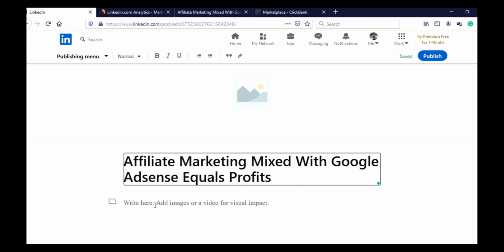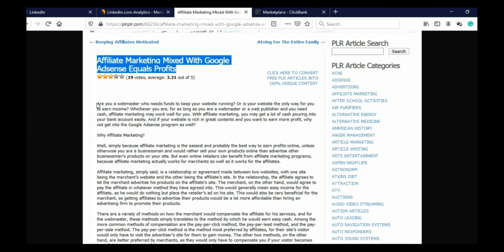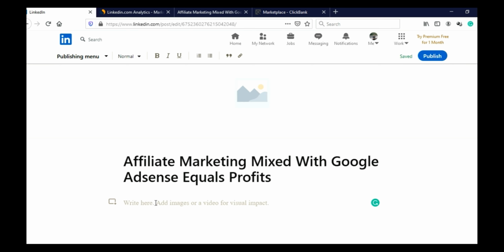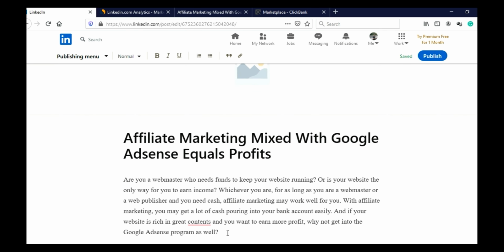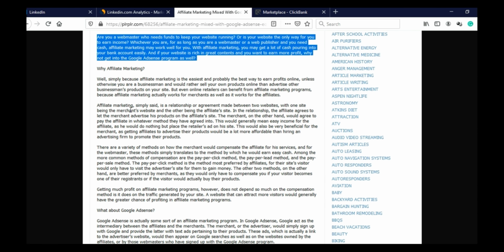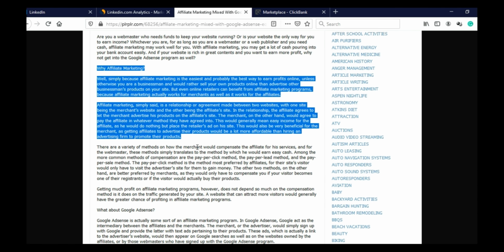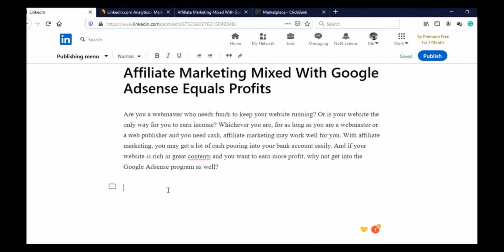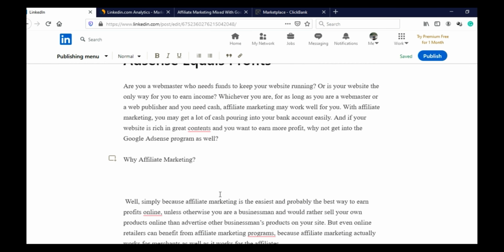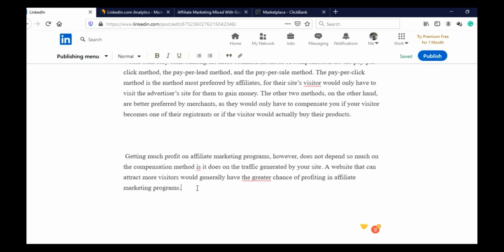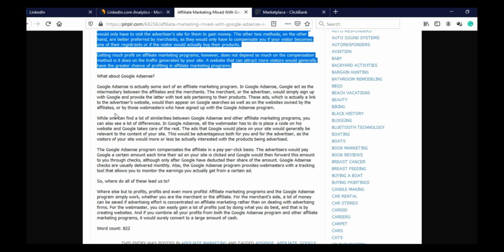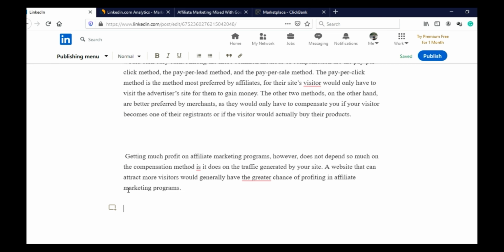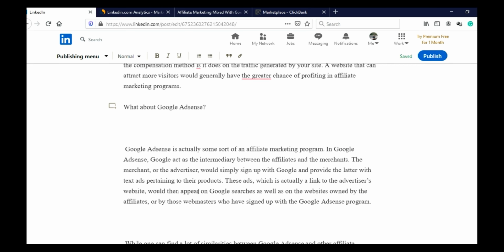And now we need to add our article. So you go back again, and I will copy this. Copy, go back on LinkedIn, paste it here. And just press enter, and now we need to go back on our article. I will copy this, go back on LinkedIn, scroll here, and paste it here. And again scroll to the bottom, press enter, go back, copy this, copy, go back on LinkedIn and paste it here.